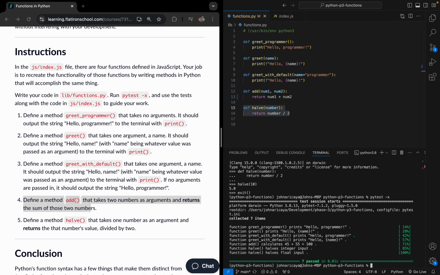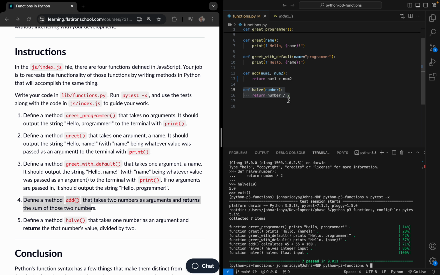And there you have it. Very basic Python functions. I was able to help you guys.